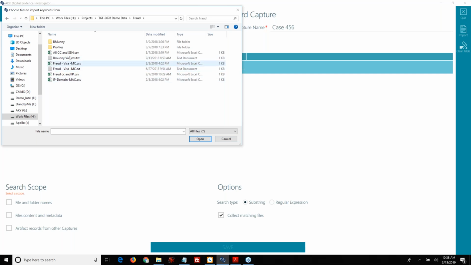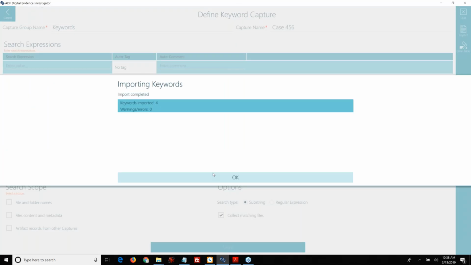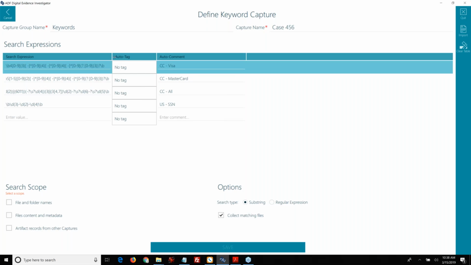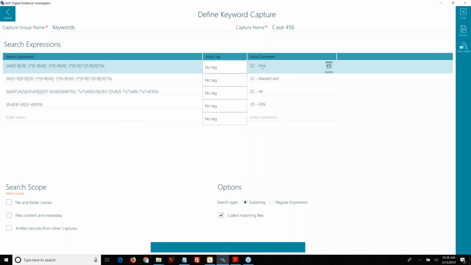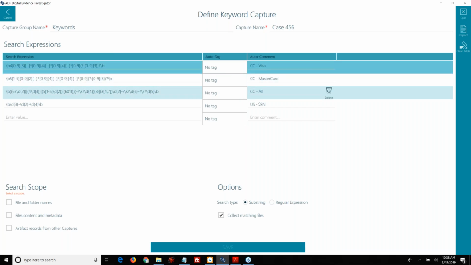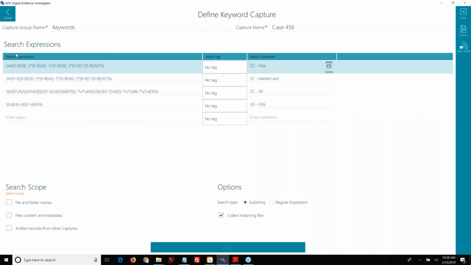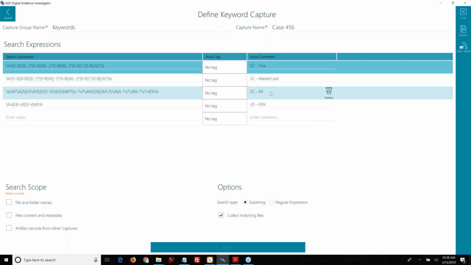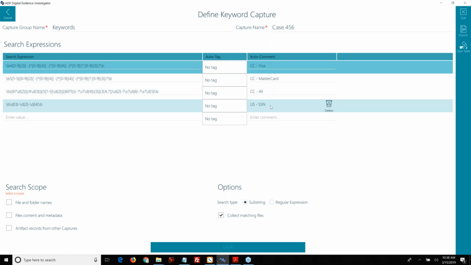So with this one, I'm just going to bring in one to show you specifically a CSV file. It was just 4 keywords, but these were regular expression keywords. So these are for my fraud cases, and you can see I had a column called auto comment, and I had a comment in that column for each one of the keywords. This one collects Visa, this one's MasterCard, this does Visa, MasterCard, American Express, Diners Club, and Discover, and then the bottom one collects US Social Security numbers.